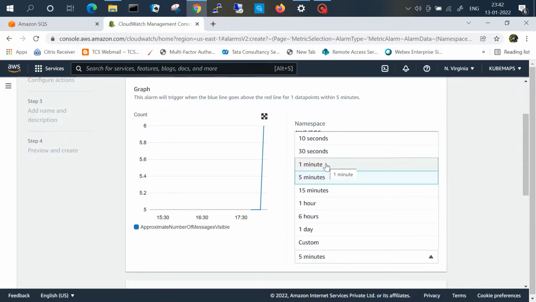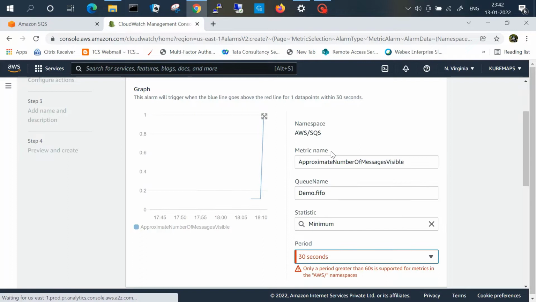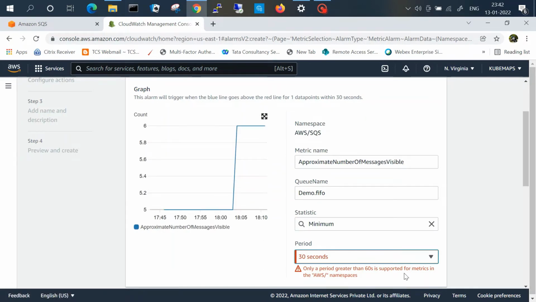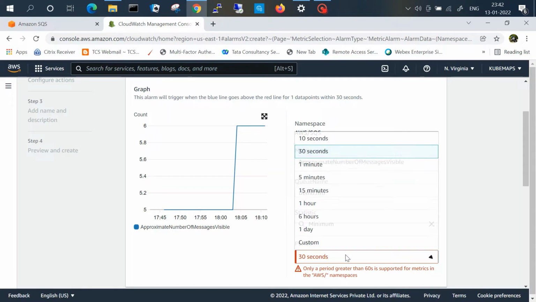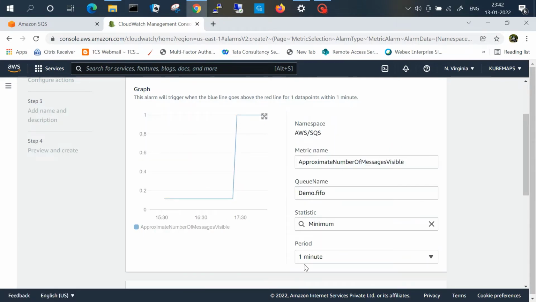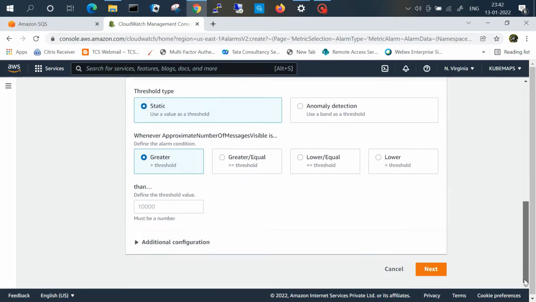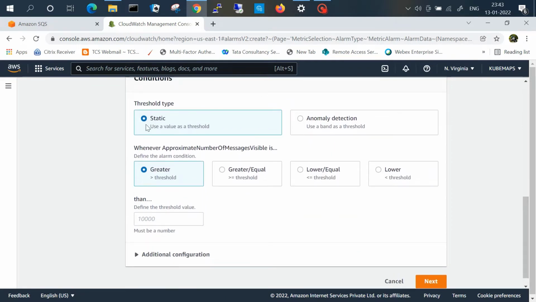And if we select 10 seconds or 30 seconds, it will give an error message like this, that for this particular metric it should be 60 seconds minimum. So let's take a period of 1 minute. And here you can set a static threshold, or there can be anomaly detection. So you can set a range, and if some threshold is reached inside that range, then it will generate an alarm. So for demo purpose, let's select static and choose greater than threshold as 6. So if there would be greater than 6 messages, then our alarm should be generated.